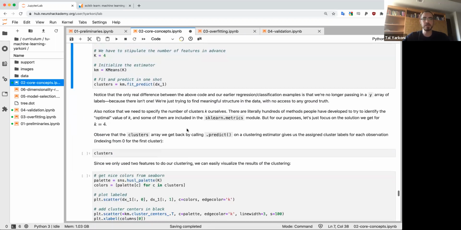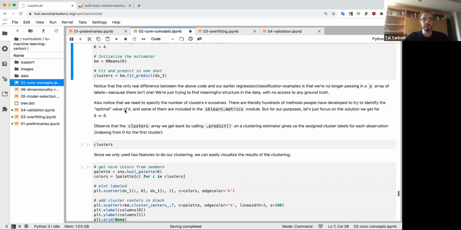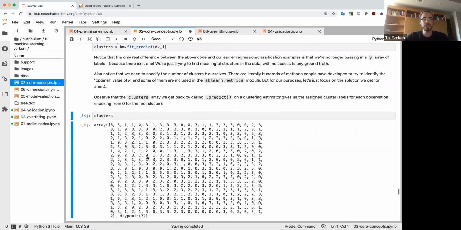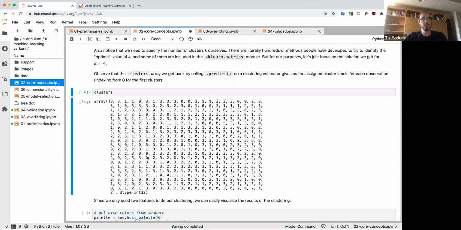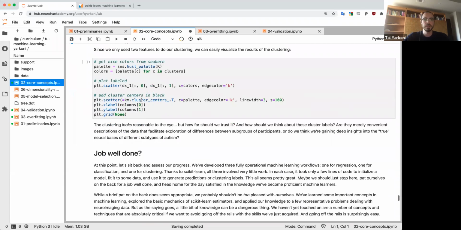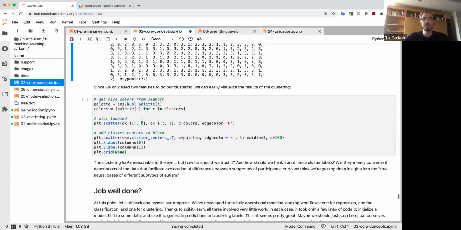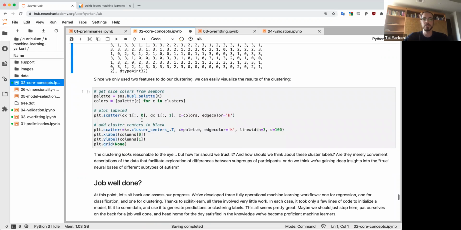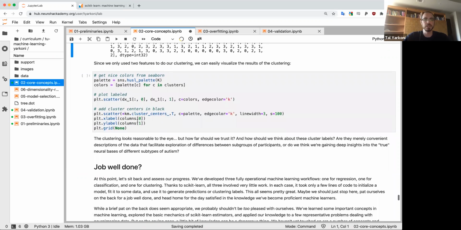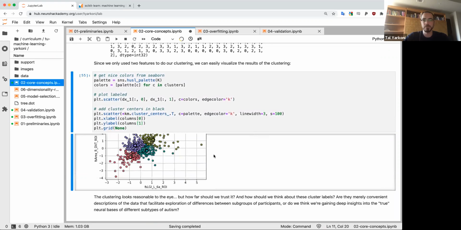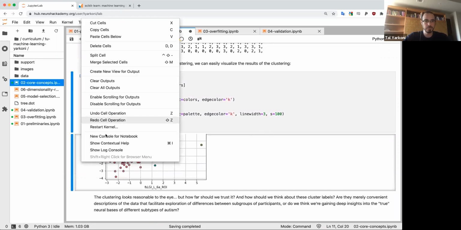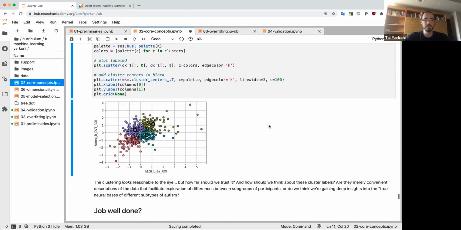Okay, once we fit that model and predicted, we can look at the labels, and here's what we get. So these are now class assignments. So the model is predicting that the first observation is assigned to cluster, this is the 4th cluster, so cluster label 3, 3, 1, 1, etc. Okay, and since we only use 2 features to do our clustering, which is part of the reason why I only did it with 2, we can actually easily visualize the results. So if we plot that, remember we have 4 clusters, then you get something like this.